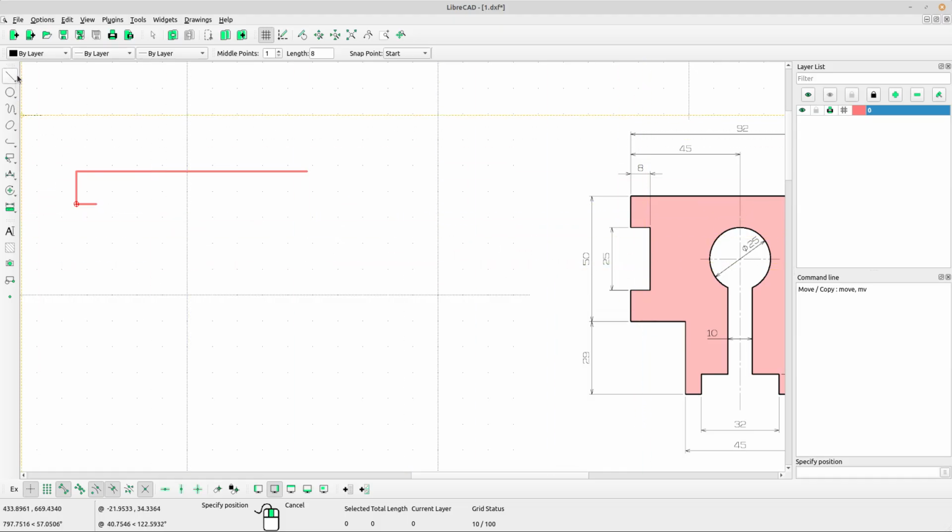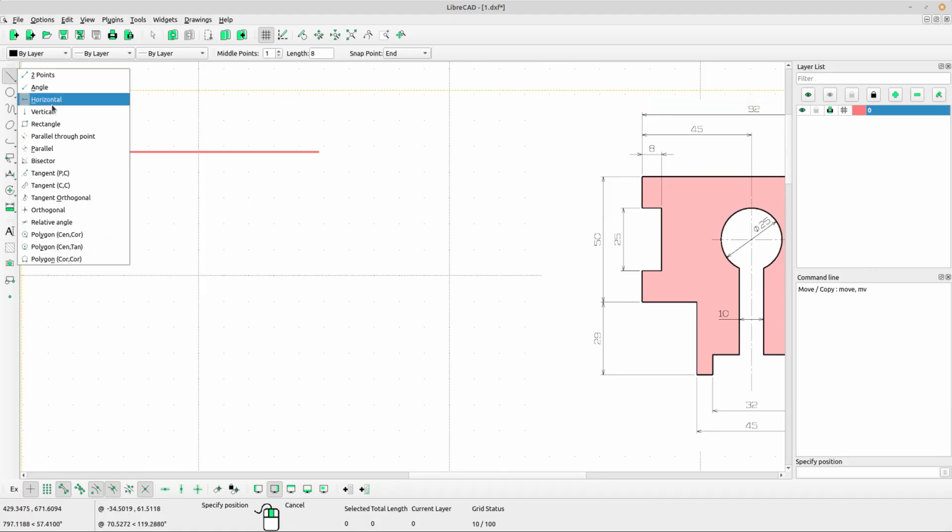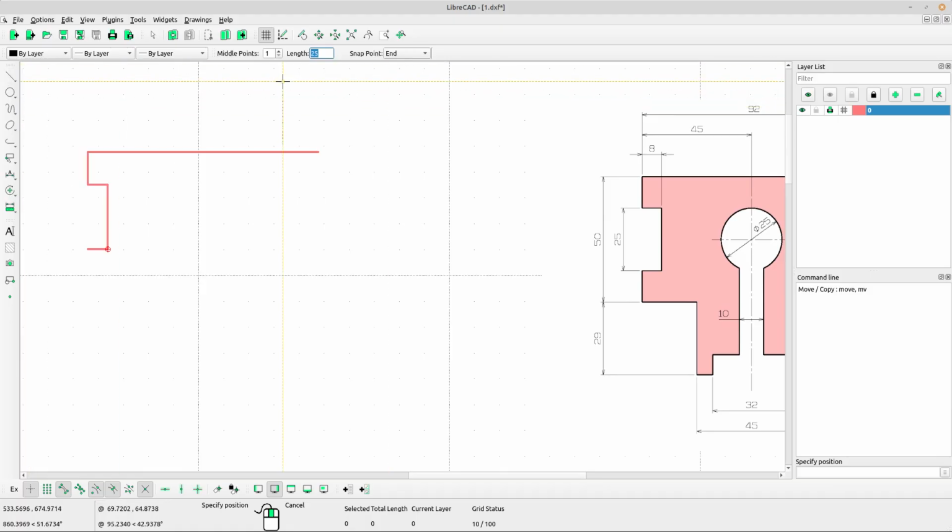Okay, the next line is vertical one. Okay, type the length 25. Select snap point and left click. Okay, horizontal line length 8, snap point end. Okay, next the vertical, the length is 12.5, snap point end. Okay, very easy. Right click to escape.